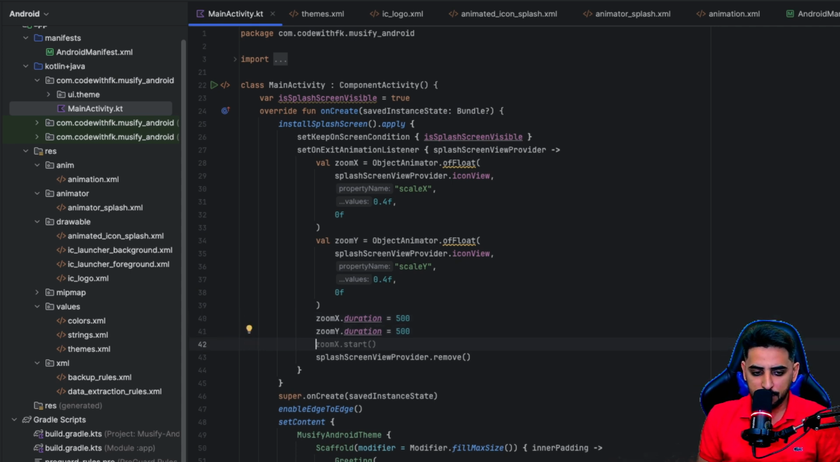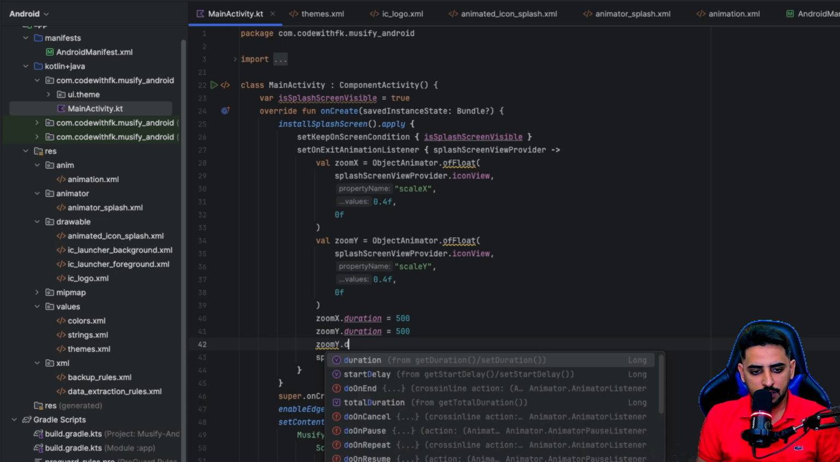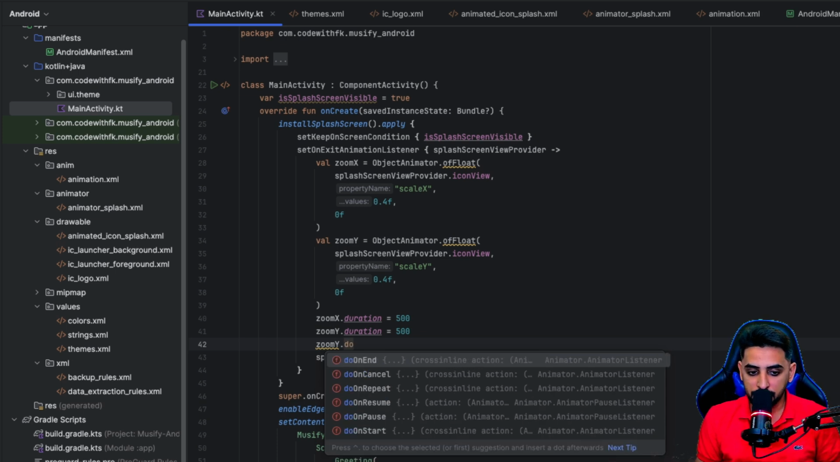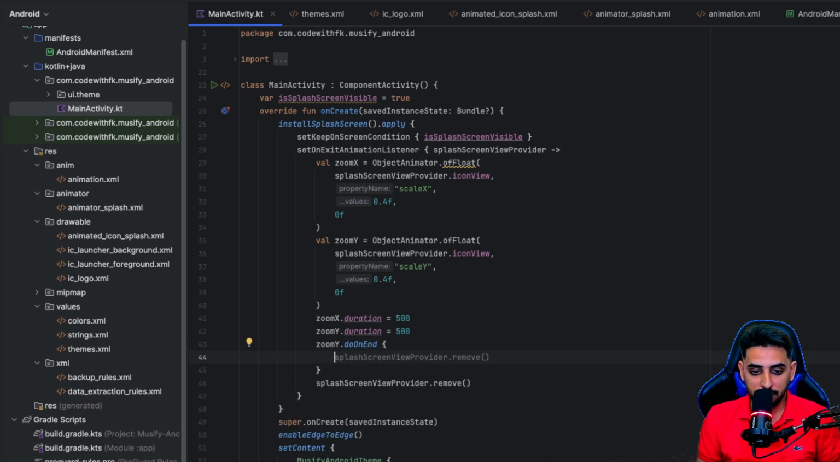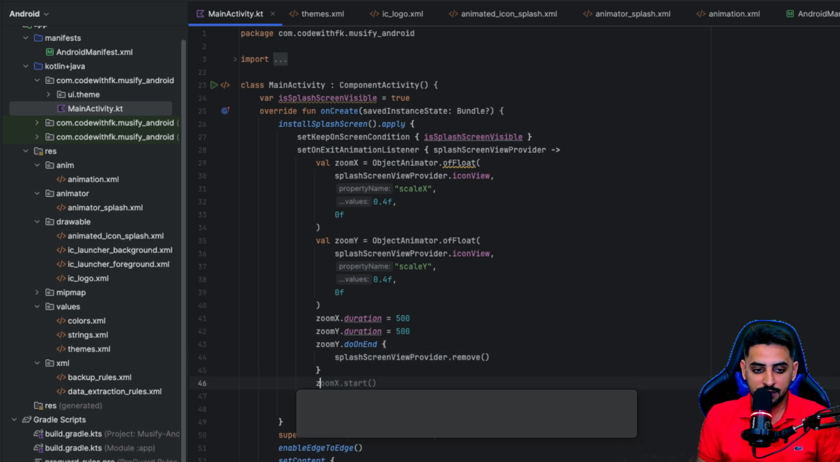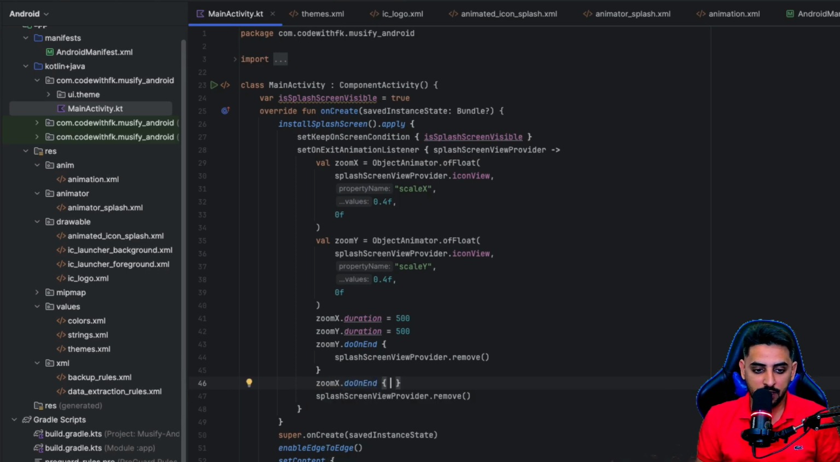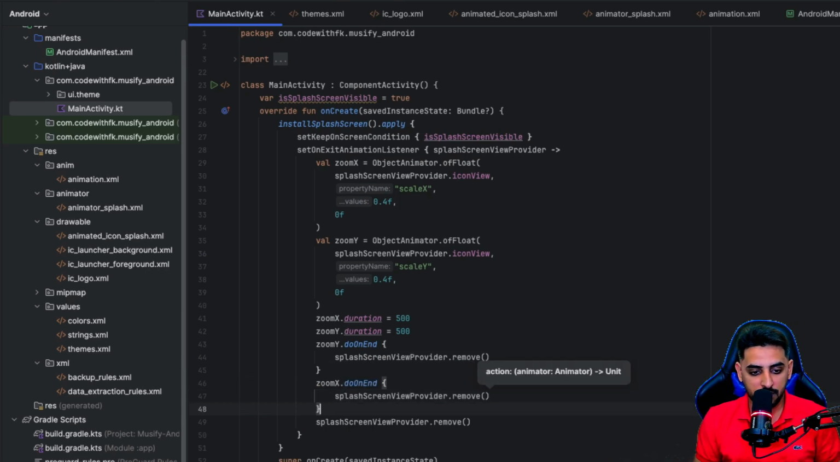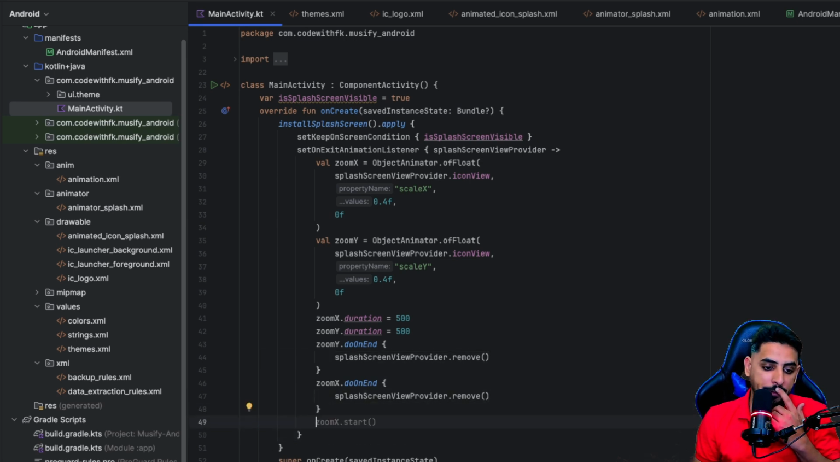And once the duration ends, I think there's one more thing that we can do, and that is going to be do on end, which means what happens when the animation for zoom Y ends. The same is going to be the animation for zoom X do on end. We'll be using the same thing for that. Now we are not going to use this right away. Instead, I'm going to say zoom X start, zoom Y start.